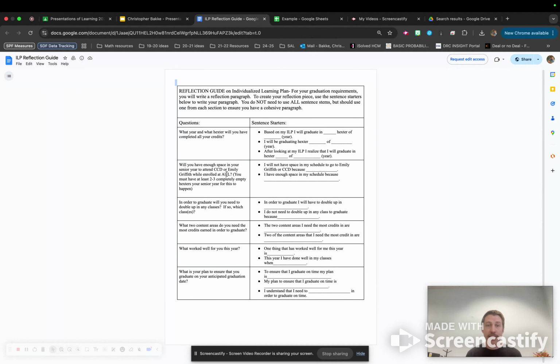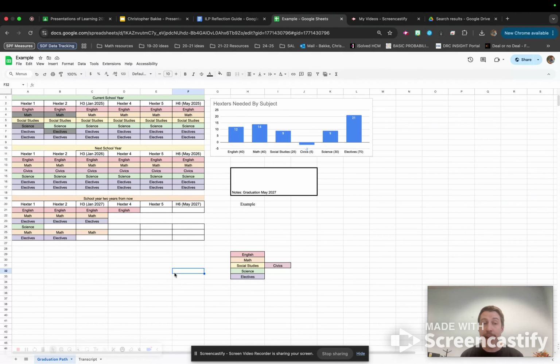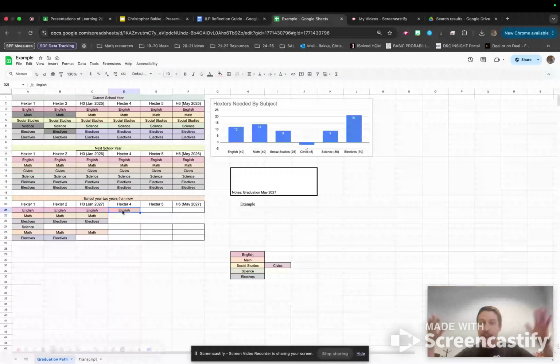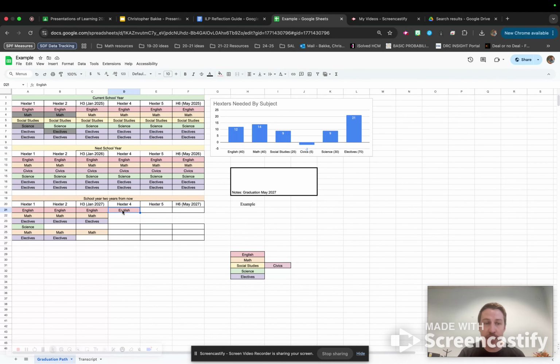Will you have enough space in your senior year to attend CCD or Emily Griffith while enrolled? So, in order to be able to go to CCD, the Community College of Denver, you need hexters 4, 5, and 6 blank. So this student would not be able to do Community College of Denver because they have one more English class they need. However, if they do a bonus hour or summer school for English, we can delete that class and boom, they can now do Community College of Denver for hexters 4, 5, and 6 of their senior year.